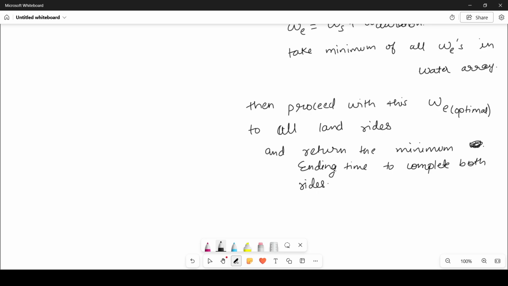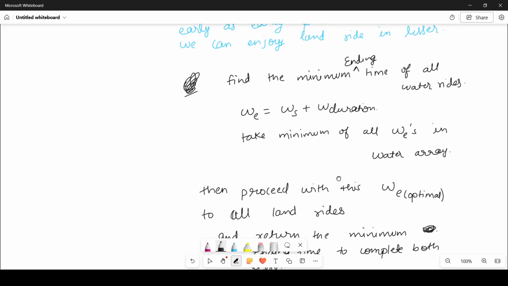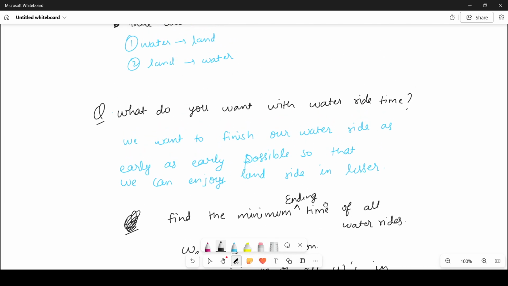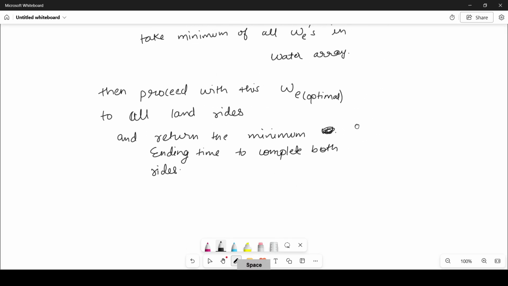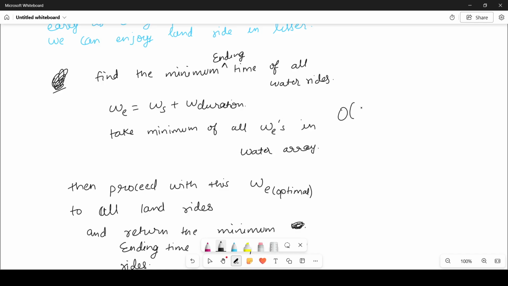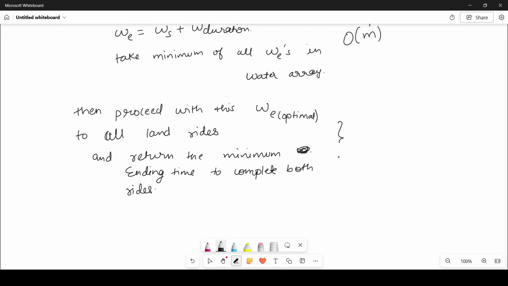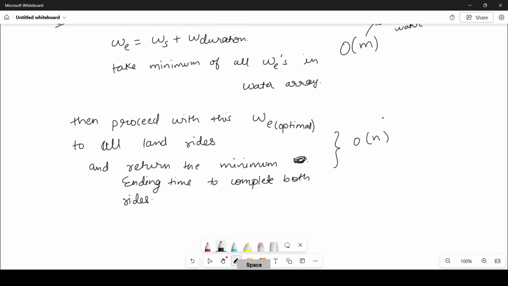This is similarly applied to land to water also, so I will not explain the land to water case. I will only explain the water to land case. Land to water is similar to this. This takes O of M complexity, where M is the size of water, and this costs O of N complexity, where N is the size of land. So first you do O of M and next you do O of N, then the overall complexity for this approach is O of M plus N.